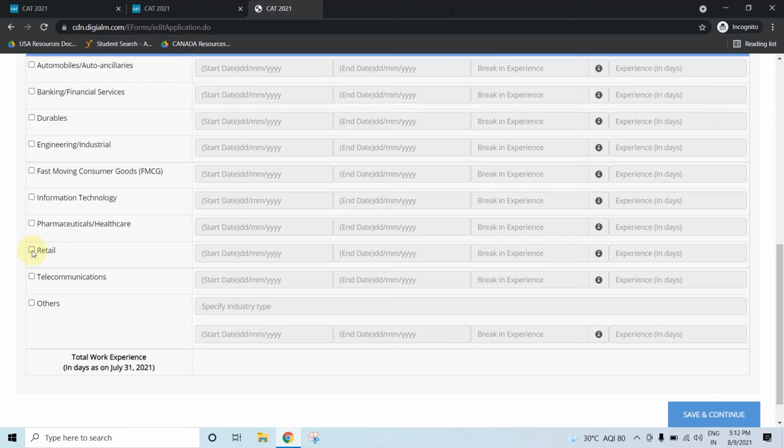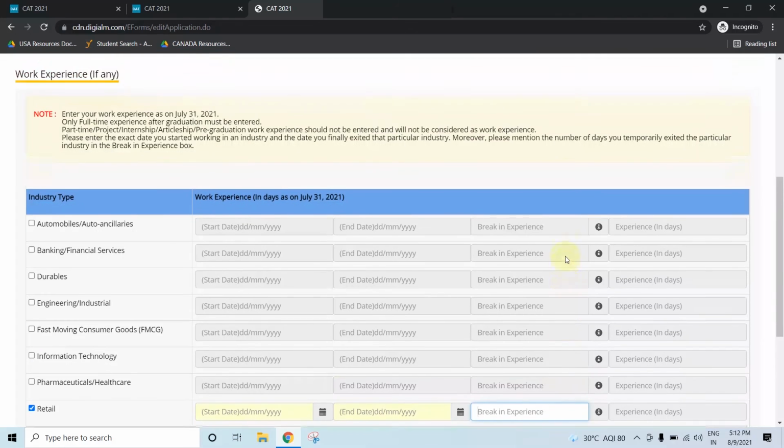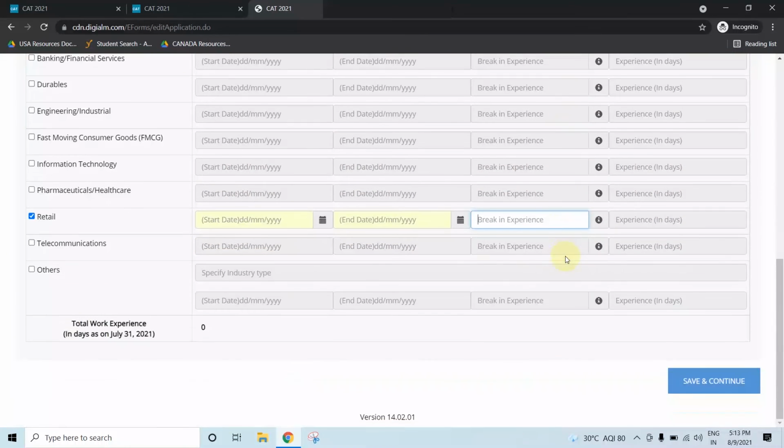For example, if you are from retail, click on this and enter the date that you started working in your retail industry and the end date, and you can here enter the days that you have worked for. For example, if you have worked for 2 years, make your breakup like 365 days into 2, and that will be somewhere 720 days, and you can enter the number of days that you worked. Once you've done entering all these details, click on save and continue.